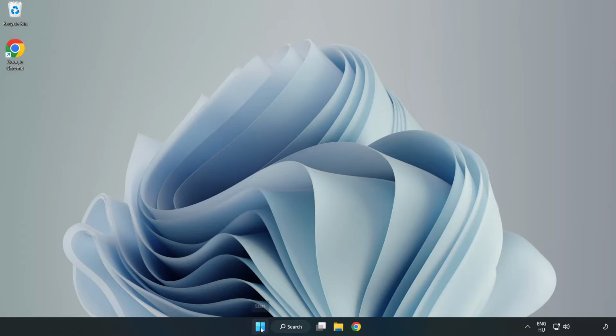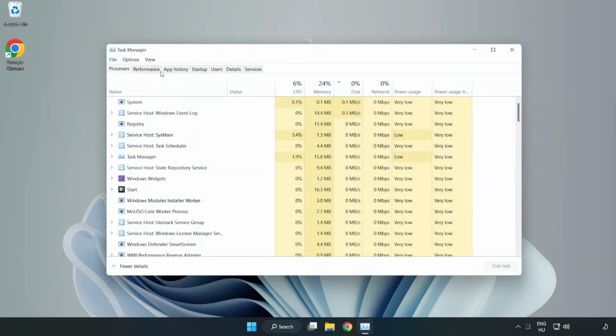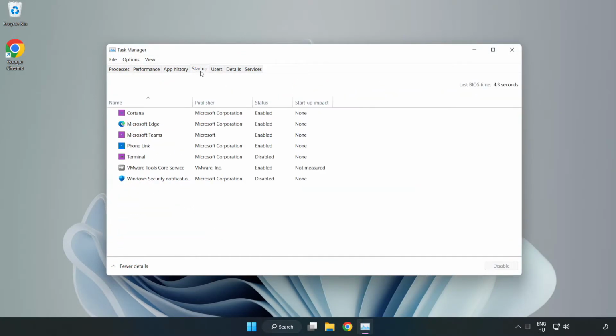right-click Start Menu. Open Task Manager. Click Startup. Disable Not Used Applications. Close Window.